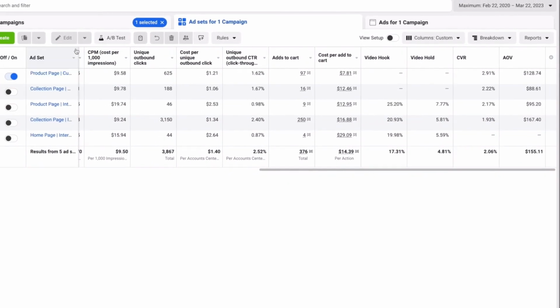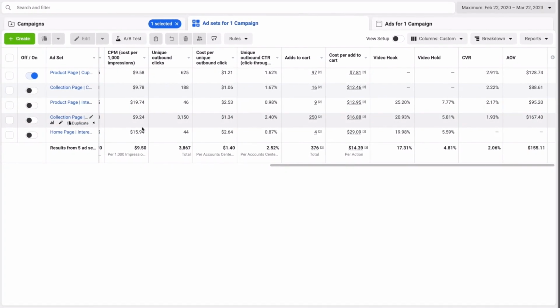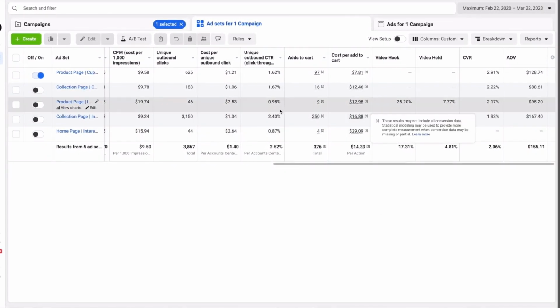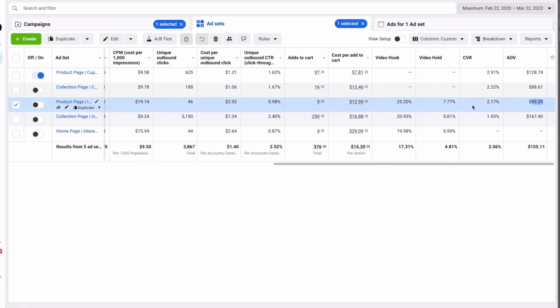Okay, I'll drag this out a little bit further so you can see that it is INT. These are the same products. You'll notice that the product page had a 2.17% conversion rate, but only a $95 average order value. So as you can imagine, by making a simple change from your product page to your collection page can be an additional $70+ added to your average order value.